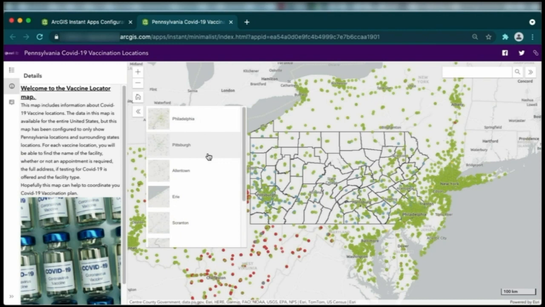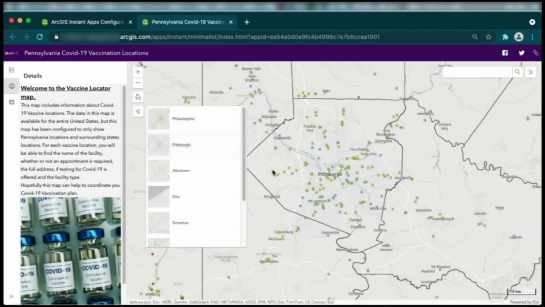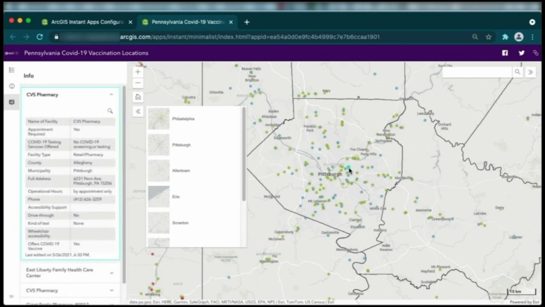All right, let's go to Pittsburgh, and let's go ahead and select a feature. From here, we can see that I'm using that pop-up panel to display this information about these locations. Using Express Setup, we were able to add tools that enhance our map and then quickly publish the app that was ready to share out to residents.